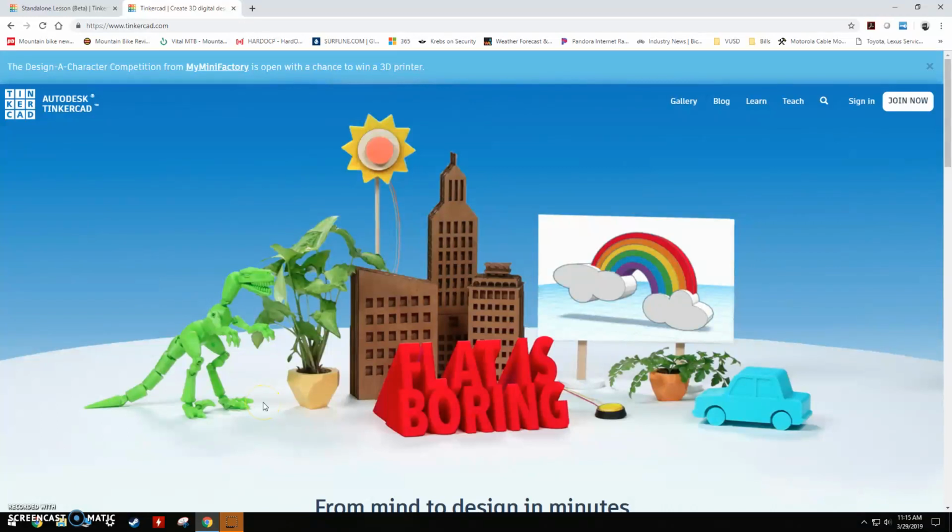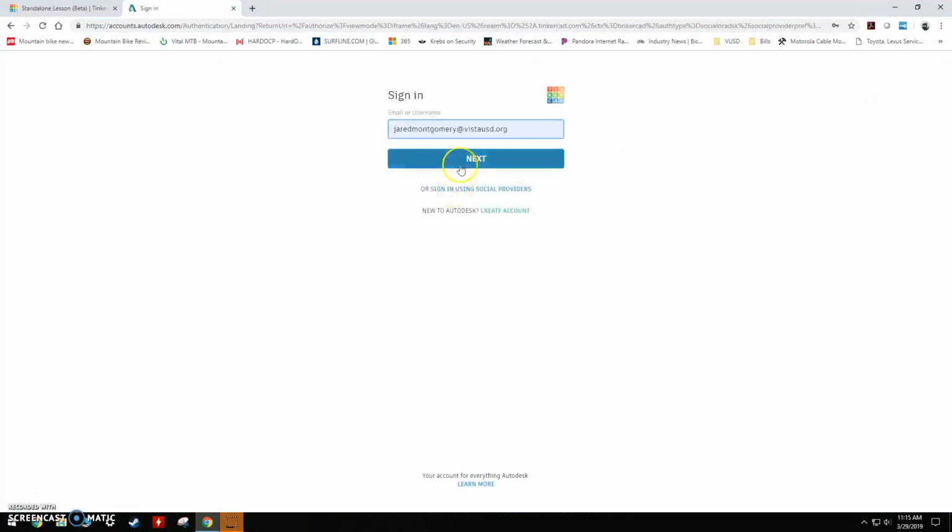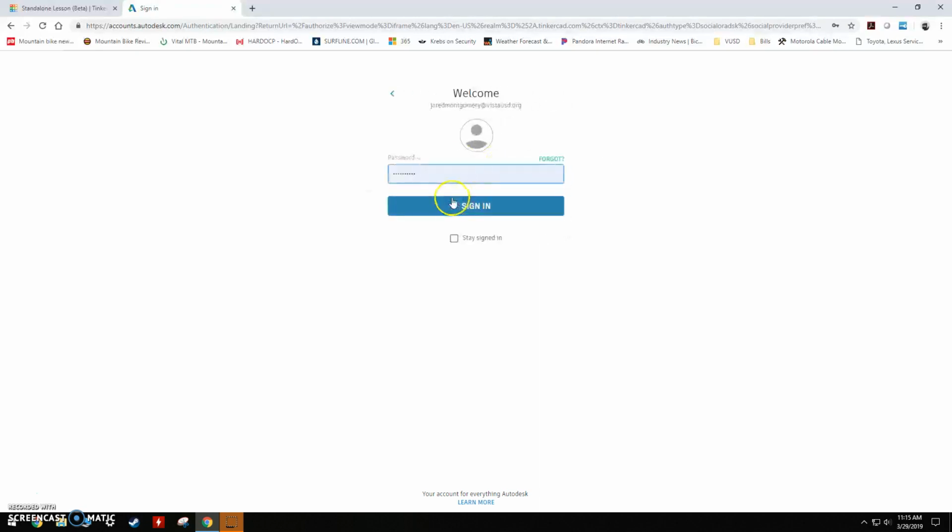So let me go over real quickly what you're going to be doing for the big first part of this project. Okay, so what we're going to be learning is a new thing from TinkerCad. So you're going to need to go to tinkercad.com, sign in, and depending on how you do it, you can sign in with Social Provider.